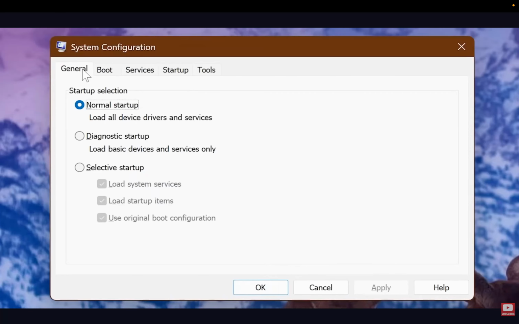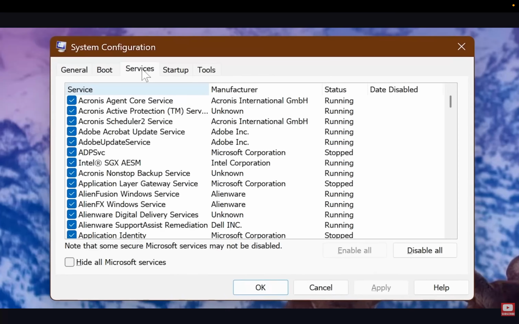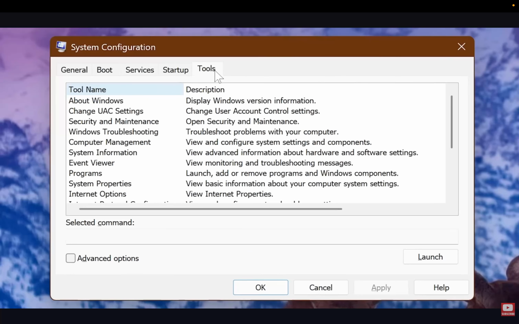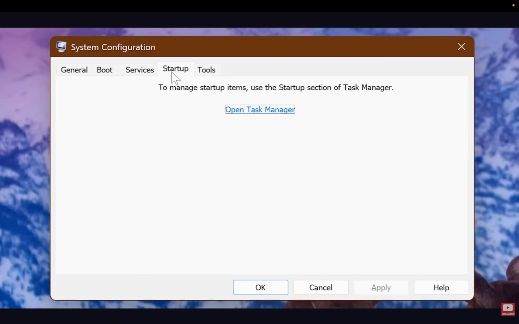System Configuration lets you choose the type of startup you want, lets you see all the services that are running, and lets you see the other system tools that are built into Windows. You can launch them from here as well. Startup items used to be managed here, but now that is done in the Task Manager.